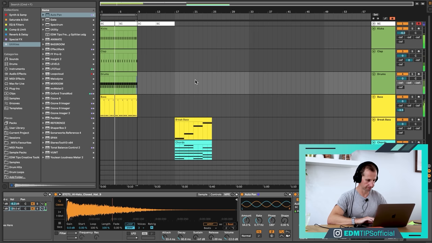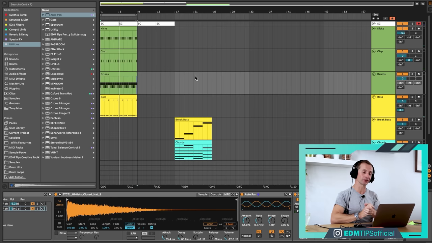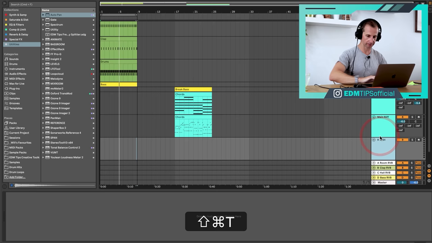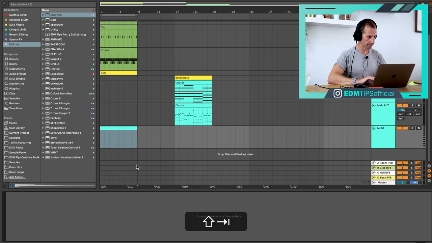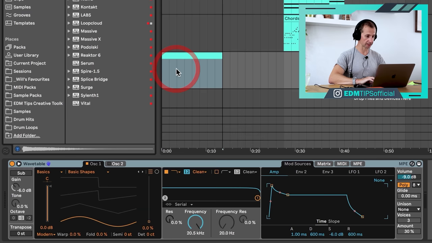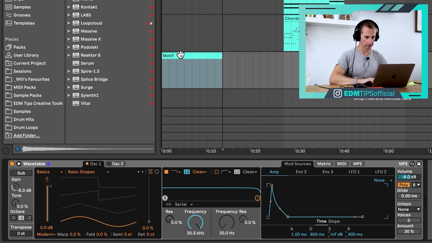Excellent. Now what we need to do is add a top repeating motif. So I'm gonna put this down here. Don't worry, it's all gonna come together very soon. I'm gonna call this motif. And again, this is just gonna be a short repeating motif that just works with the bass line. Let's create it from scratch. Again, let's use the wavetable just because we're using that anyway. Motif, want a short sound, a short plucky sound, so that's what we're going for.